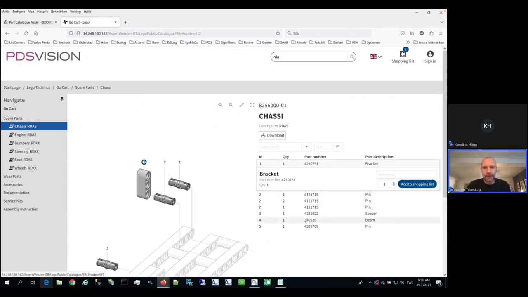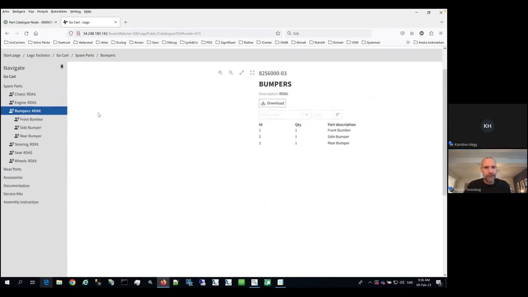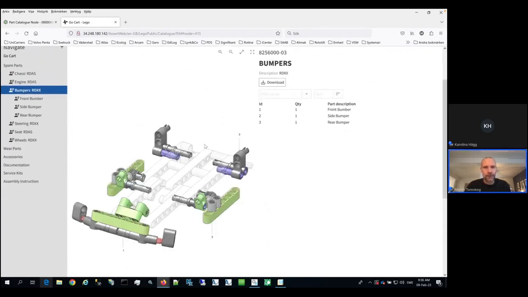Also, if I click a part here, it will be zoomed in and highlighted here. So this is the hotspot information that I talked about in Creo Illustrate. If we take a look at the bumpers here, we saw that in Windchill I had added submodules to that. So these are divided into front bumper, side bumper, and rear bumper.